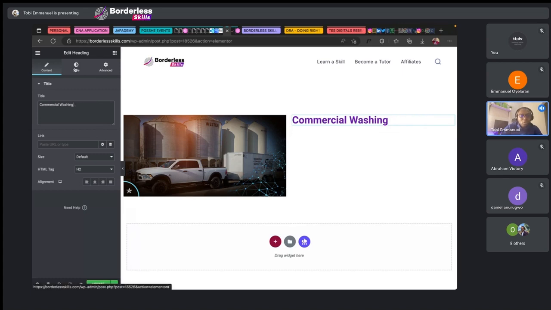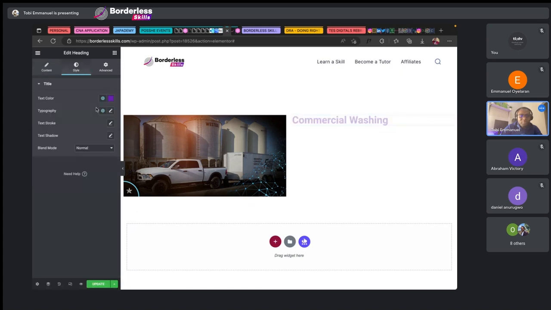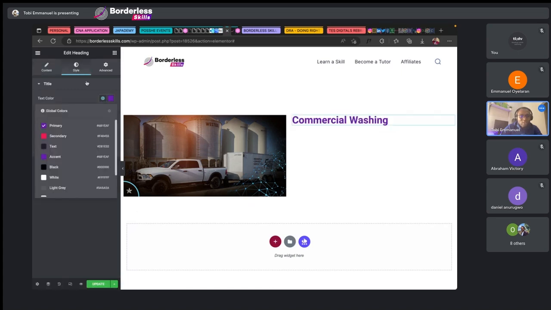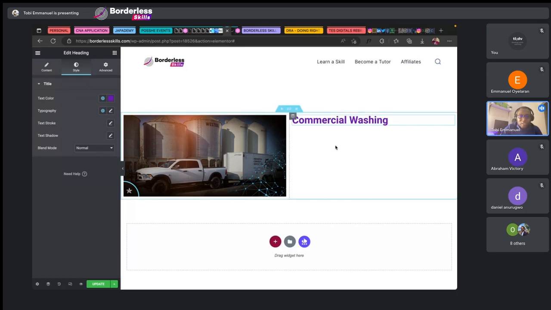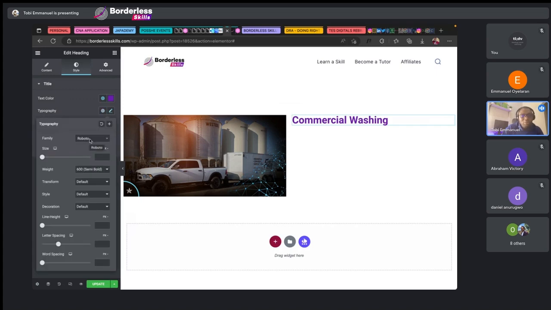Now we want to change the color to black. You come to style, come to text color. Here you can style. You can now style your text or style whatever you want to style. You can style the color. You can style the typography, change the type of typography. We've dealt with typography, so you understand what typography means. You can easily change the typography.